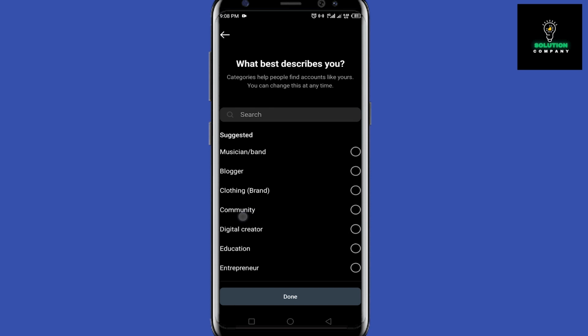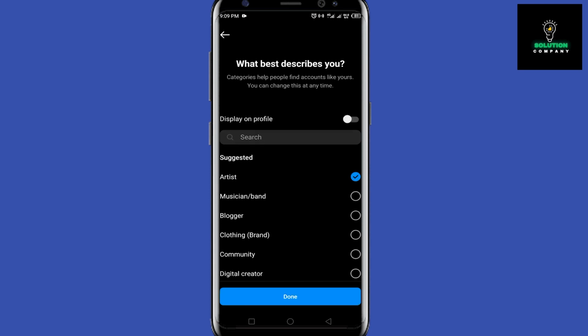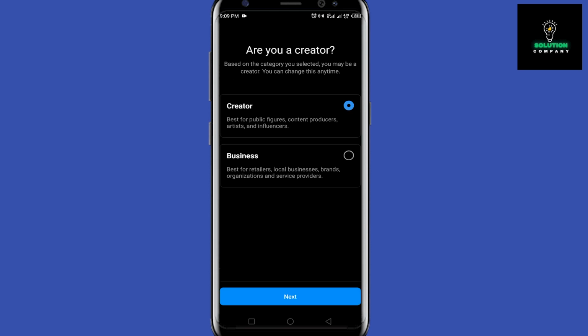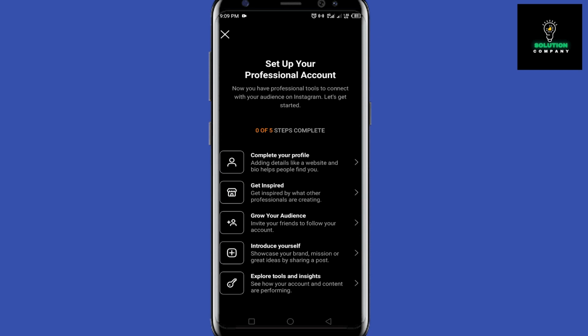Then you can select any category from here, like I'm going for artist. You can search for any specific category as well and hit add, done. Then select whether you are a creator or a business. I am just gonna keep creator and hit on next, then tap OK. So just tap on next, tap on continue, and now it says 0 of 5 steps complete.